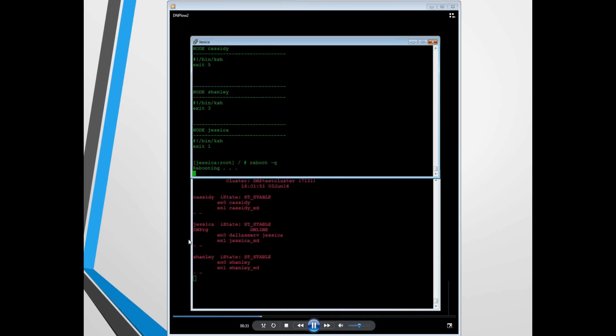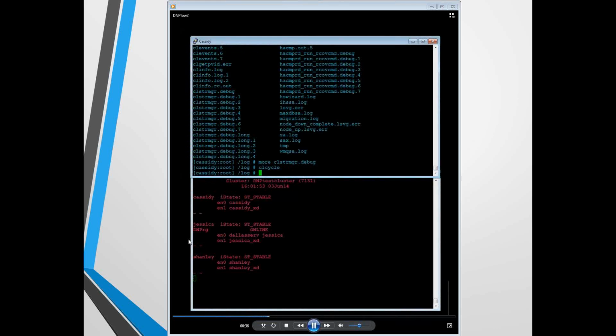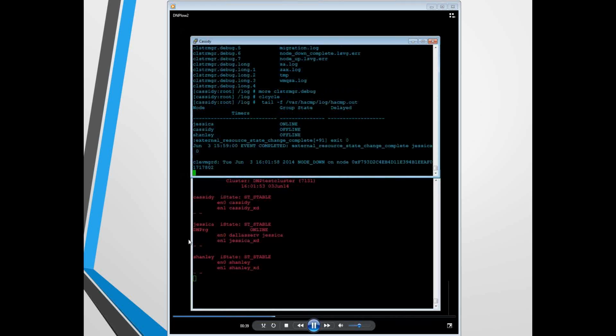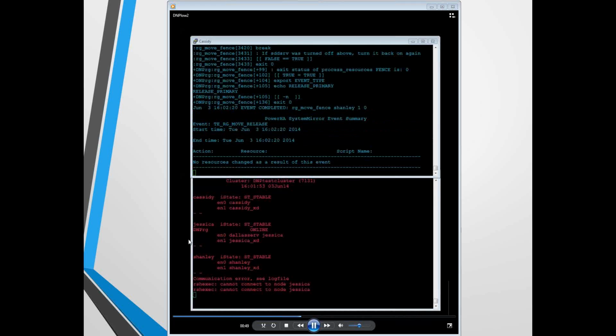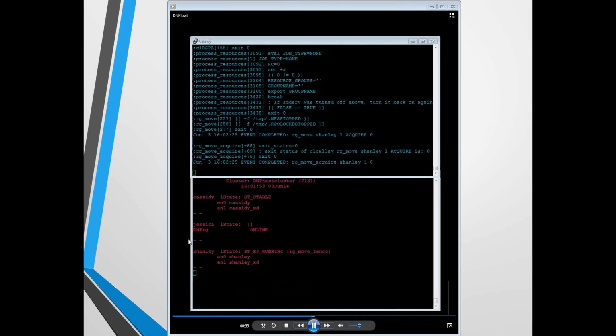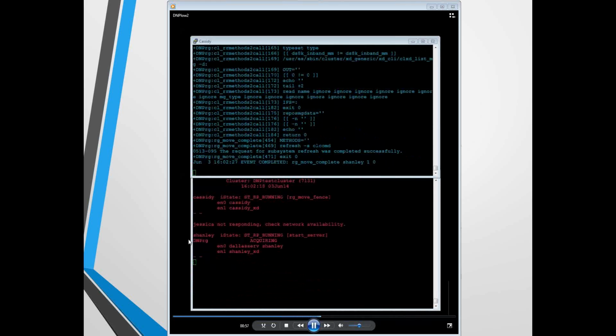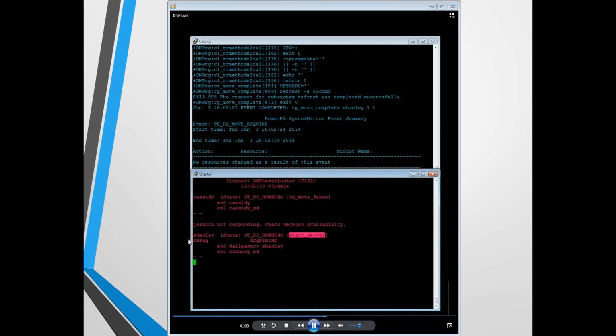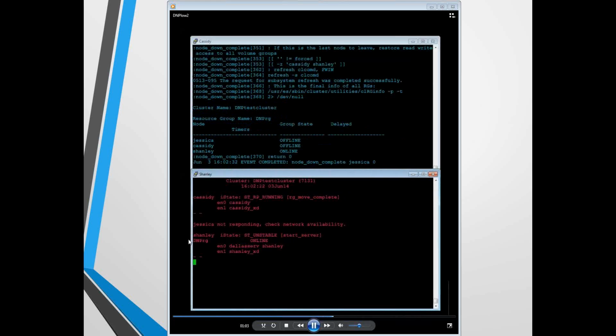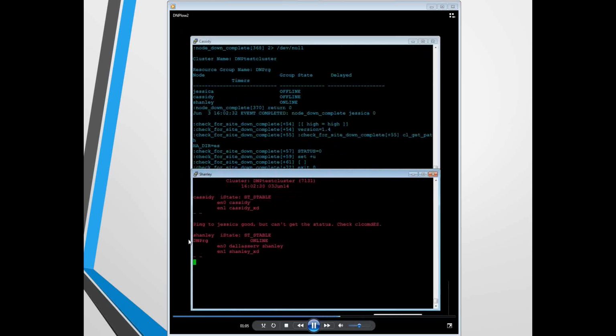So now I've halted Jessica just by reboot. And on Cassidy, I'm just going to tail the log just to notice the events processing. You can see I've got the QHA cluster status running at the bottom. So you can see that it's already made the determination of moving to Shanley. Now that's very quick because the DNP script executes very quickly as well. So Shanley is already acquiring. Now once this is acquired, as it is now, we can see that it's stabilized.